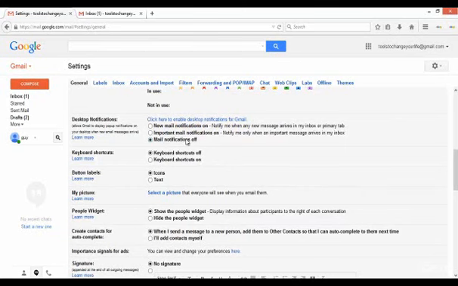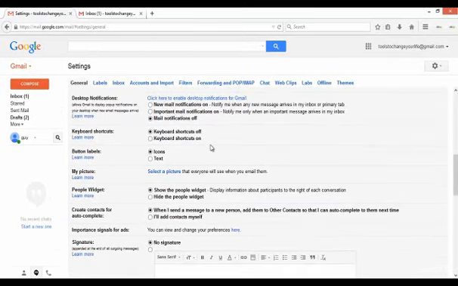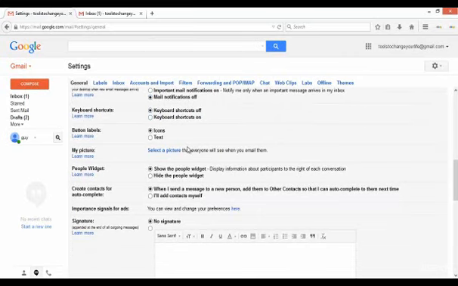You can turn the notifications on and it will tell you every time an email comes through. If you get a lot of spam, that's a bit of a nightmare, to be honest with you, because it just pings all the time. Keyboard shortcuts, I currently have it turned off. If you want your keyboard shortcuts on, you obviously select the option below. I suggest that you click the Learn More button because it describes the shortcuts very well.